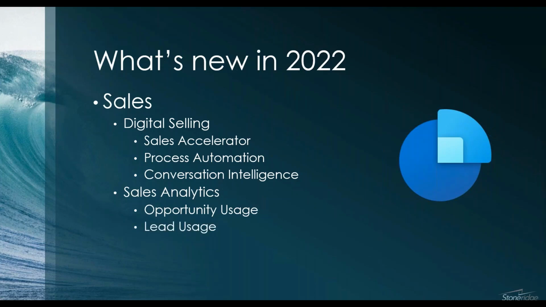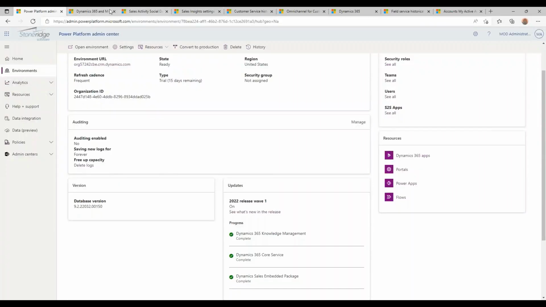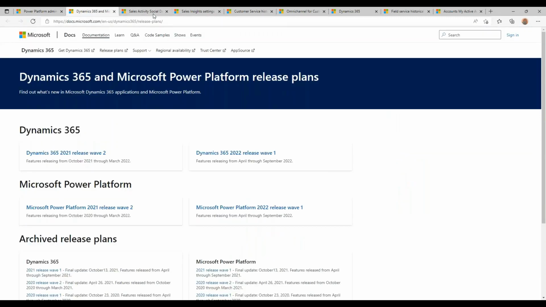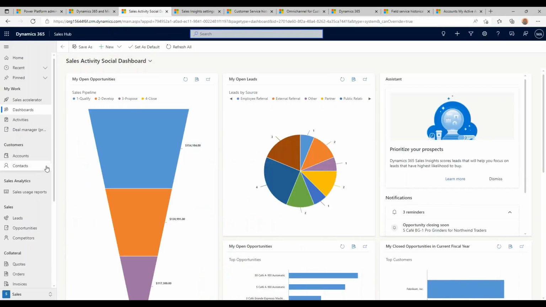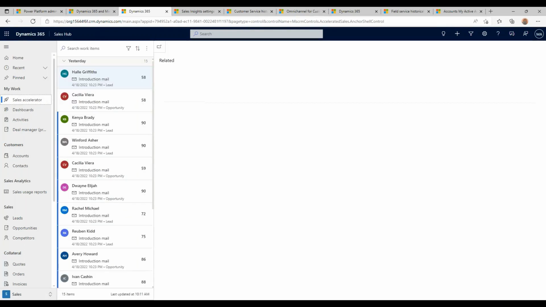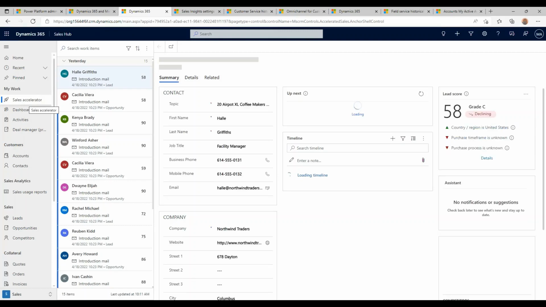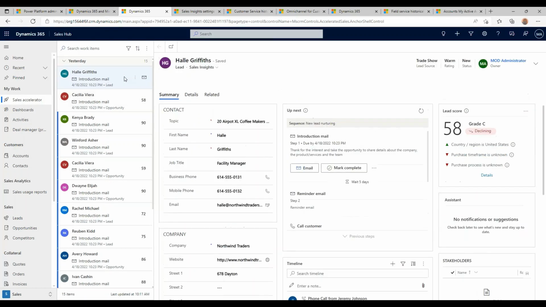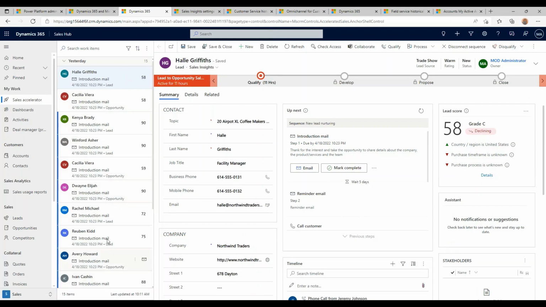So I'm going to flip over into my demo environment again here, and we'll take a look at what we're able to drill down into there with some of these different features. So I talked about the digital selling features first, more so focused on the Sales Accelerator. So here's the Sales Accelerator in action with some demo data. You can see as soon as I open it up, I'm looking at a lead record here. And on my left, I've got this list view of activities that are around leads that are assigned to me.